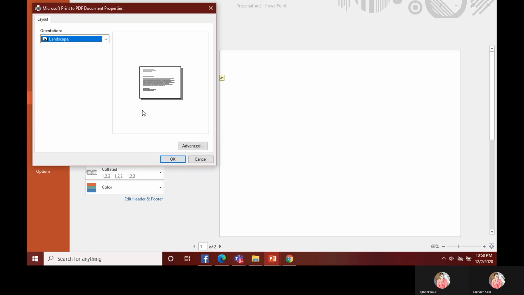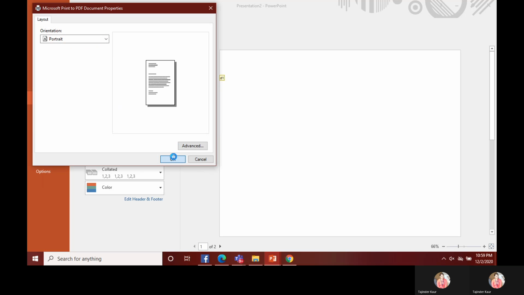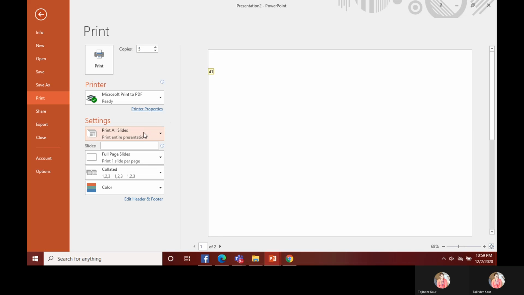After that, there is a printer properties option. In the printer properties option, you need to select landscape or portrait. These are the orientations of your document. And in the advanced option, which is on the bottom, there are two options, right? One is to select your document size, and then copy count, that is, how many copies you require. I require only, so we can only do it with 1 copy here. So just click on the OK button. After clicking on the OK button, your properties will be set, right?